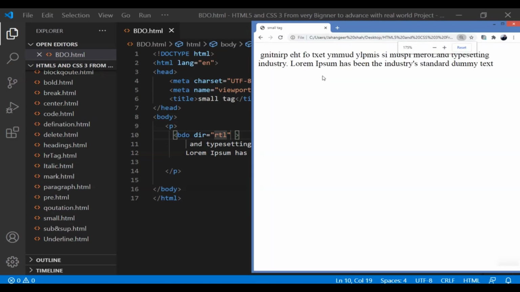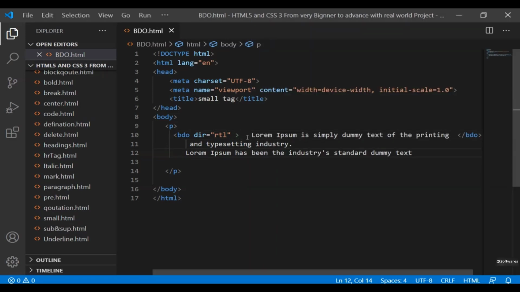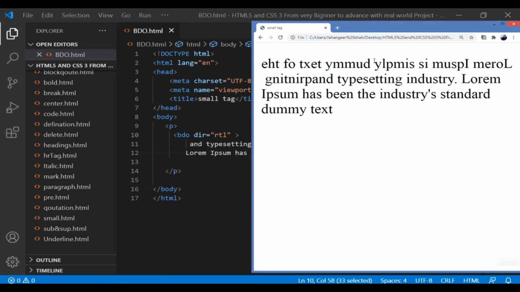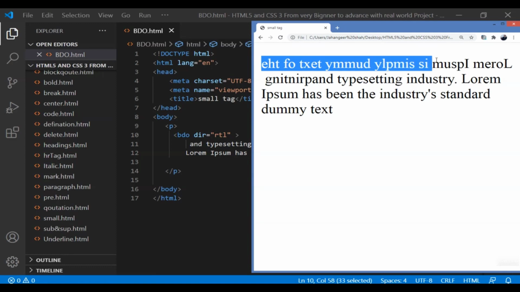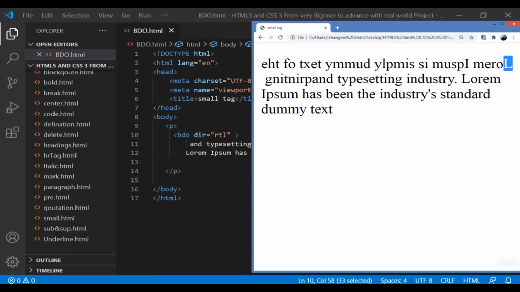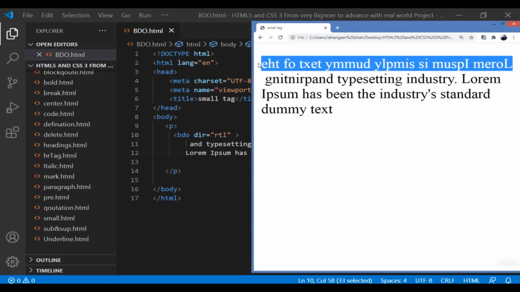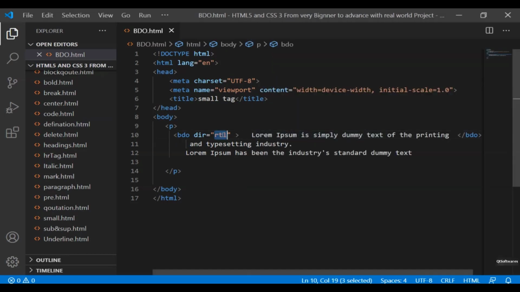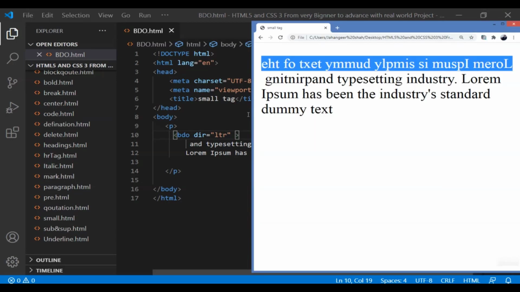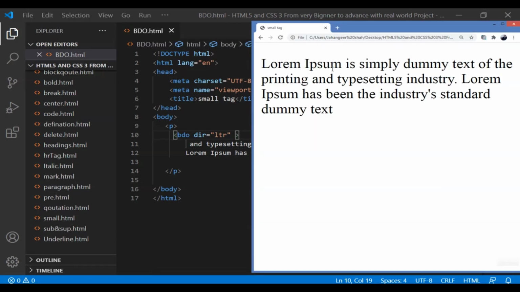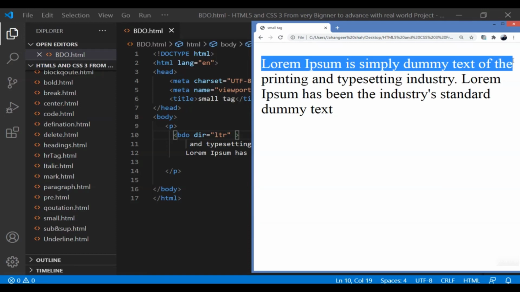So you can see that we have the text, Lorem ipsum is simply a dummy text. We can see that this text has been converted from left to right to right to left. By default it is from left to right. Refresh the file. Now it's from left to right.